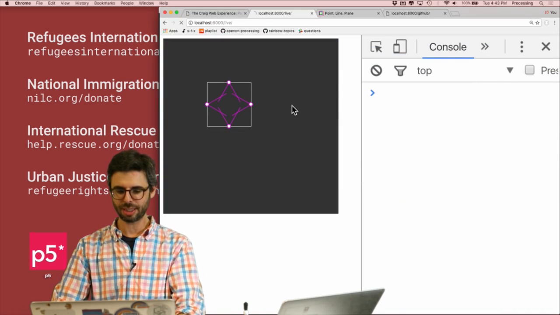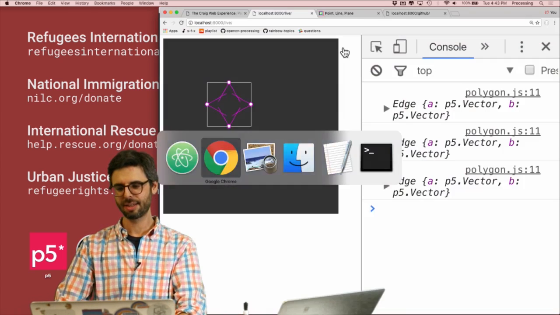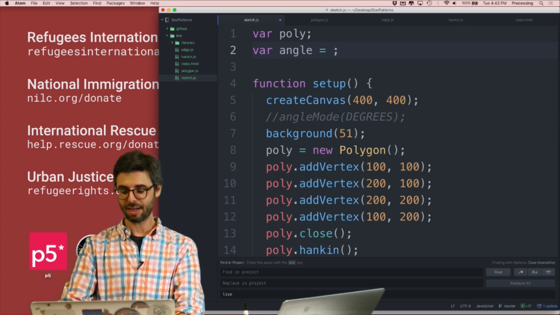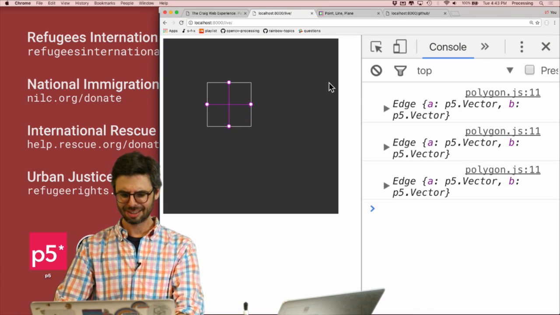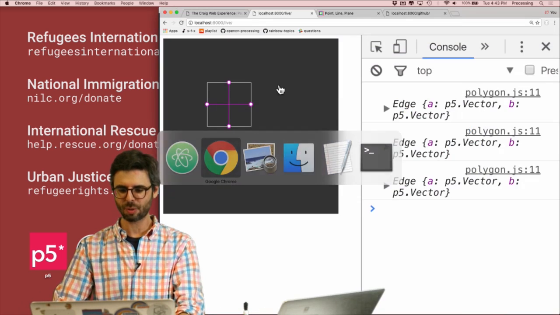I'm going to hit refresh, same thing. Now we should be able to do things like, okay, let's make it 30 degrees, and we can see it looks like this. Make it 90 degrees, and I get that. So everything is working as expected, and I'm going to stick with 60 degrees.